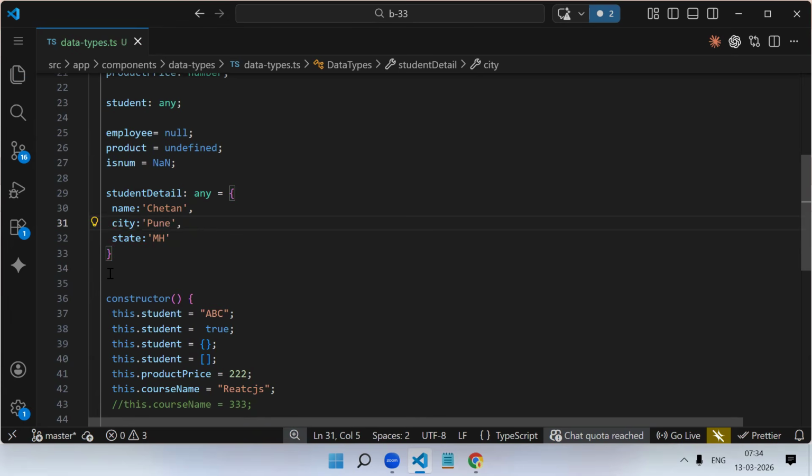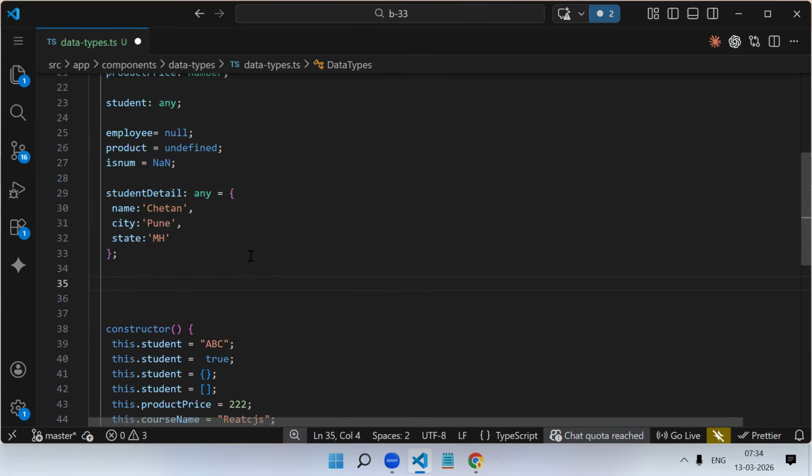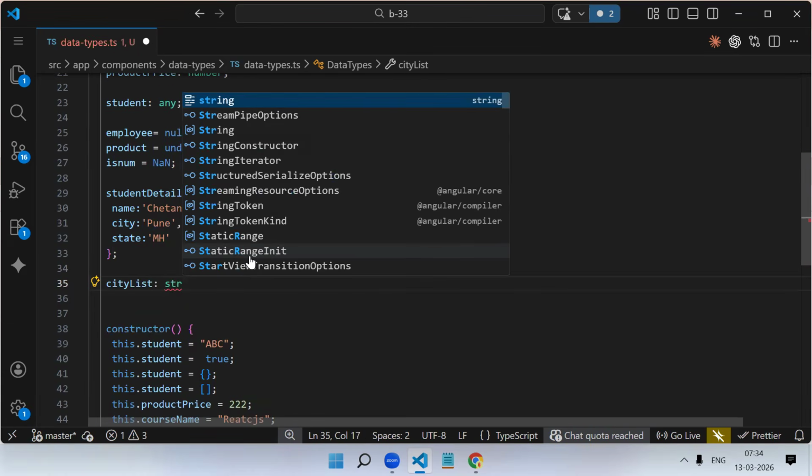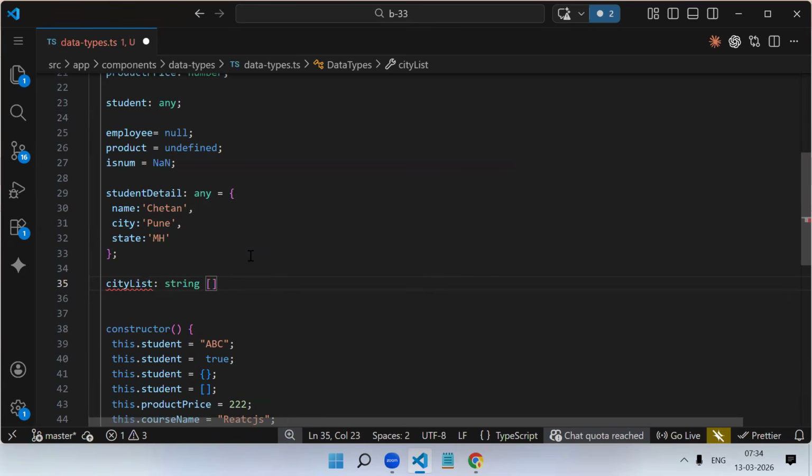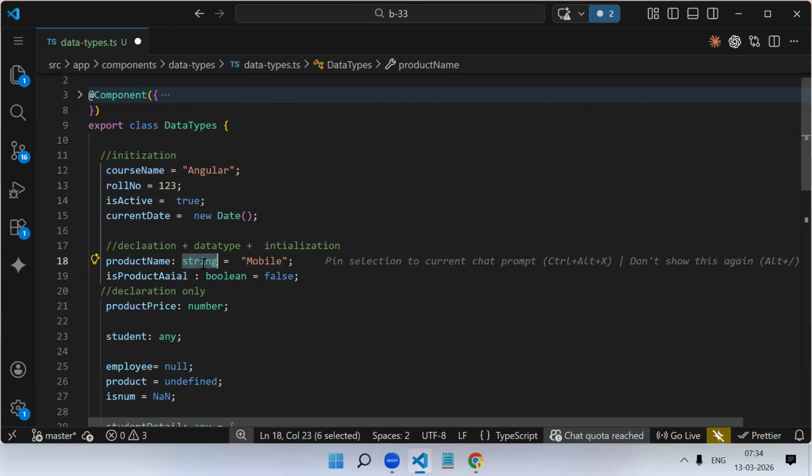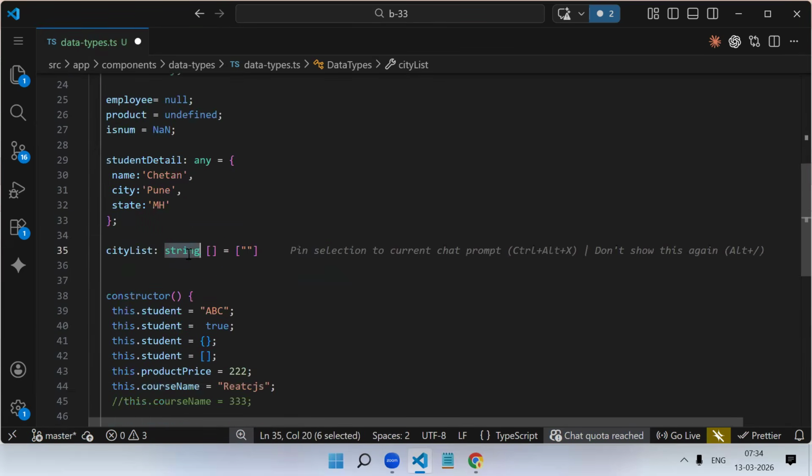Okay, now this is your object. Then we have an array. Let's say a city list array we have to store. What is the array? String array. So string with square brackets like this. In the case of a normal variable, you had a single instance. Here it is an array, so a string array. What type of array? String array. So Pune, Nagpur, like this. Okay, this is your string array.